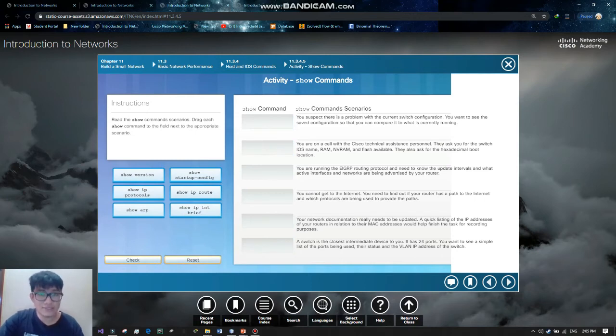So the next one is the activity, show commands. Instruction: read the show command scenarios. Drag a show command to the text field in the appropriate scenario. The choices are show version, show startup-config, show ip protocols, show ip route, and show ip interface brief.